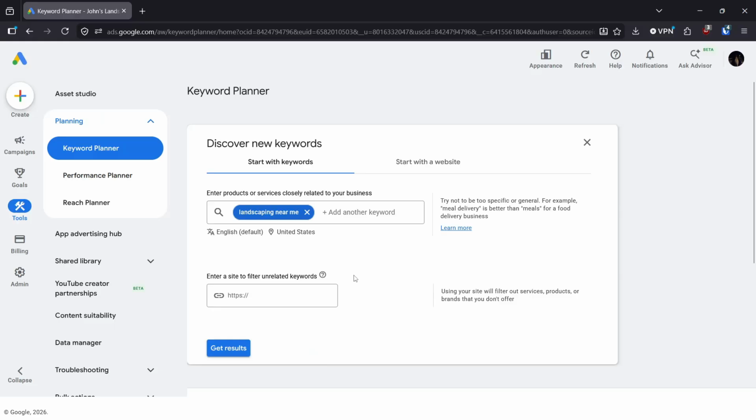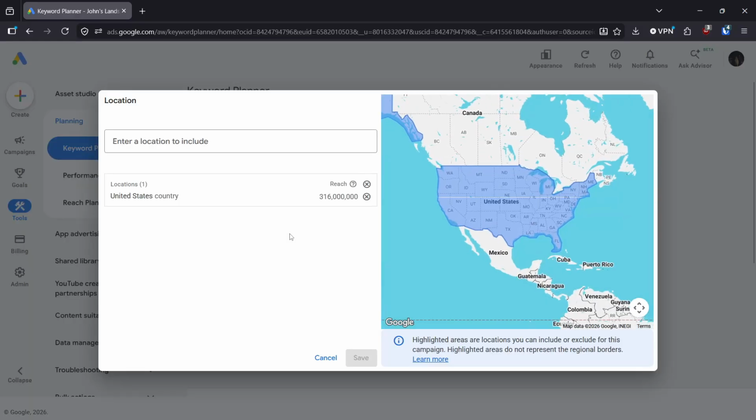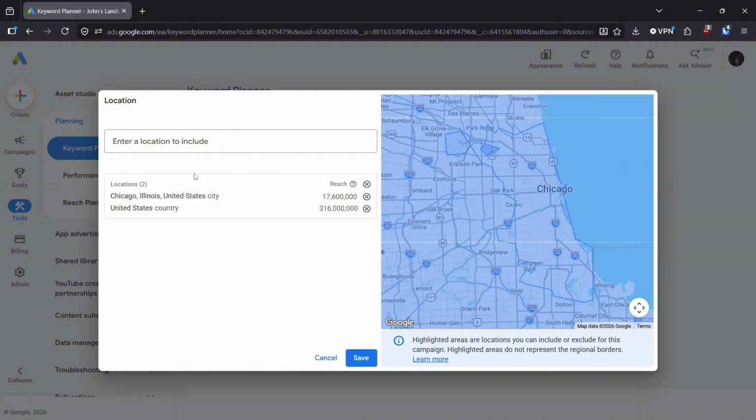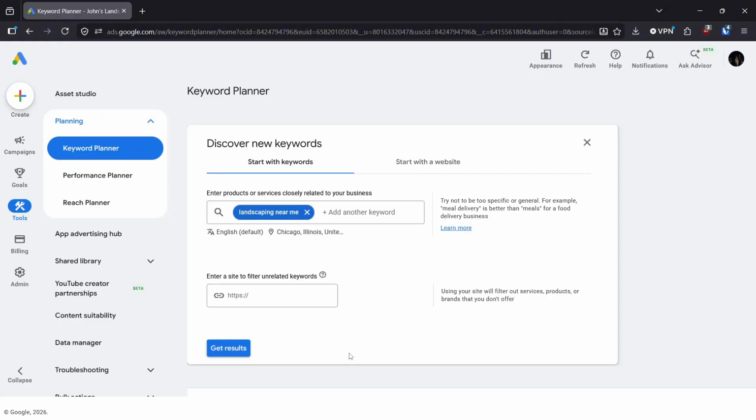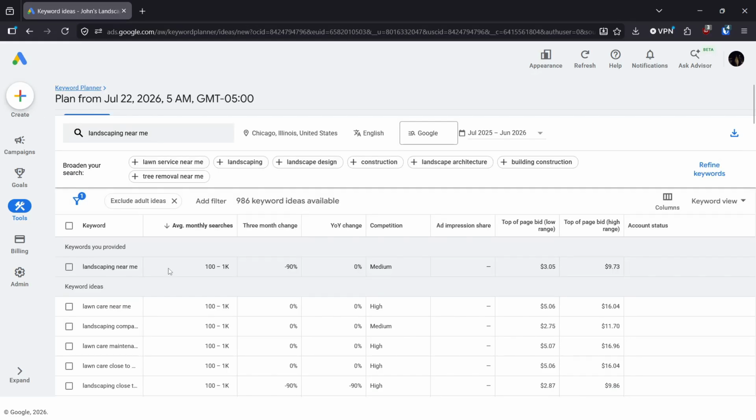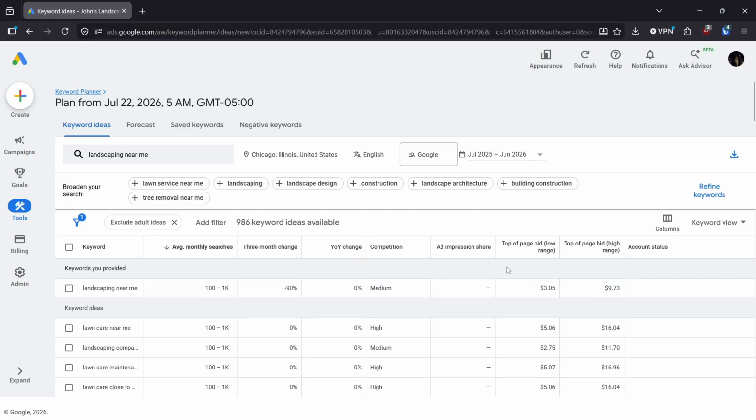Once you've typed in a keyword, I want you guys to go ahead and change this location to the nearest city by you. So for me, that would be Chicago. So I'll just go ahead and choose Chicago and click save. Now we can just go ahead and tap on get results. So now you can see that here in Chicago, the most popular keyword is going to be landscaping near me. Now if we go ahead and look to the right, you guys can see that the top of page bid low range is going to be $3.05. And on the opposite, the top of page bid high range is going to be $9.73.